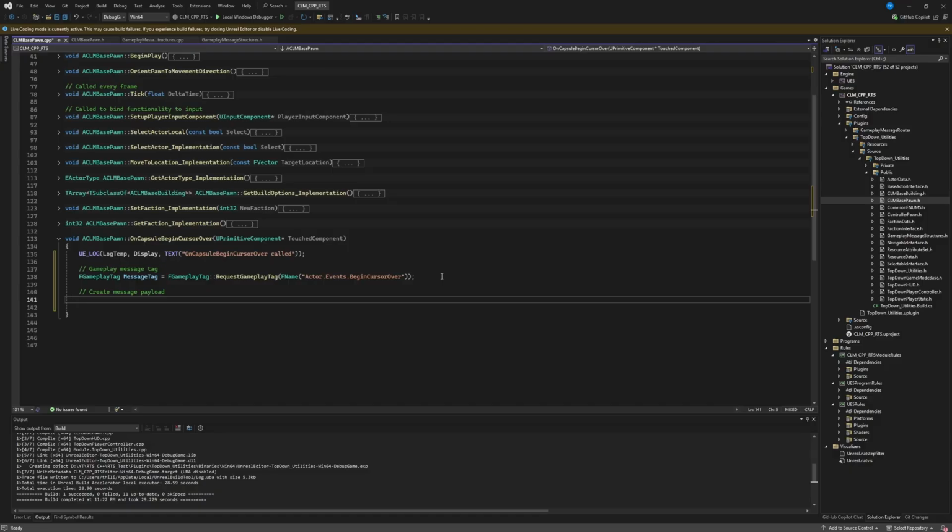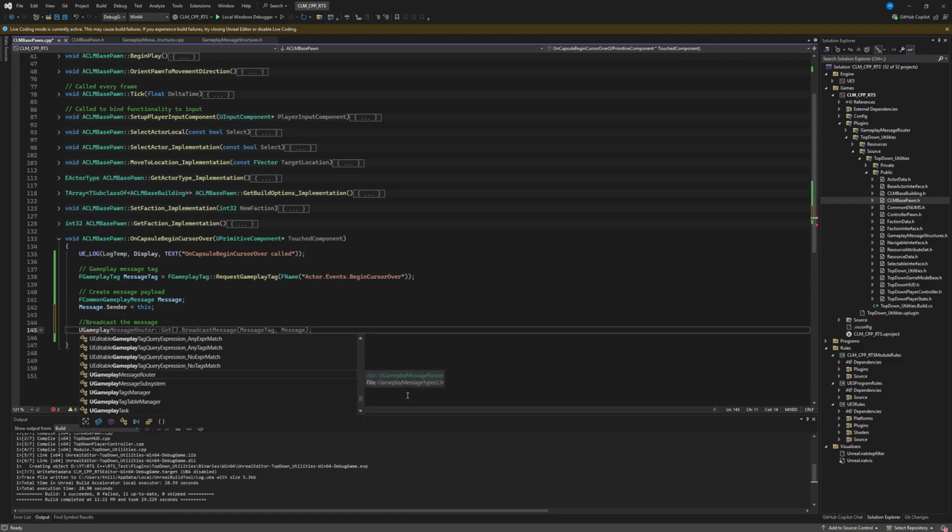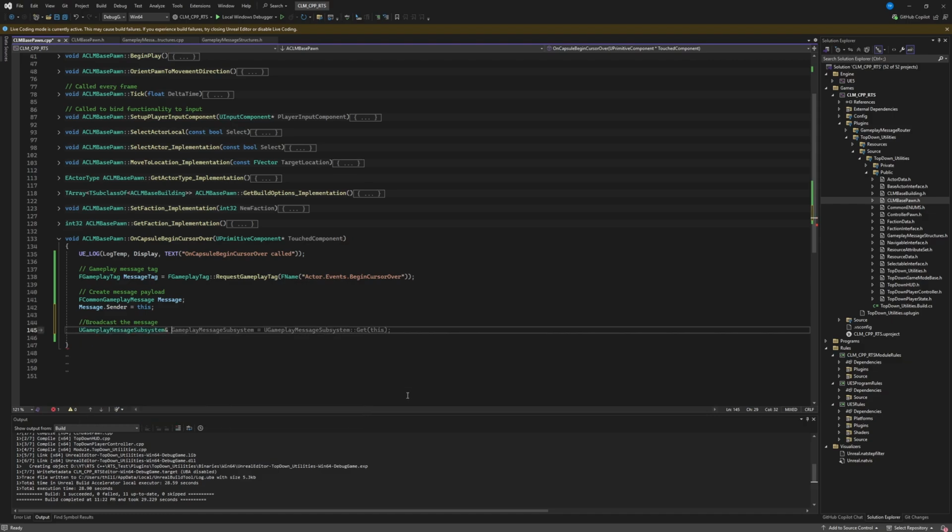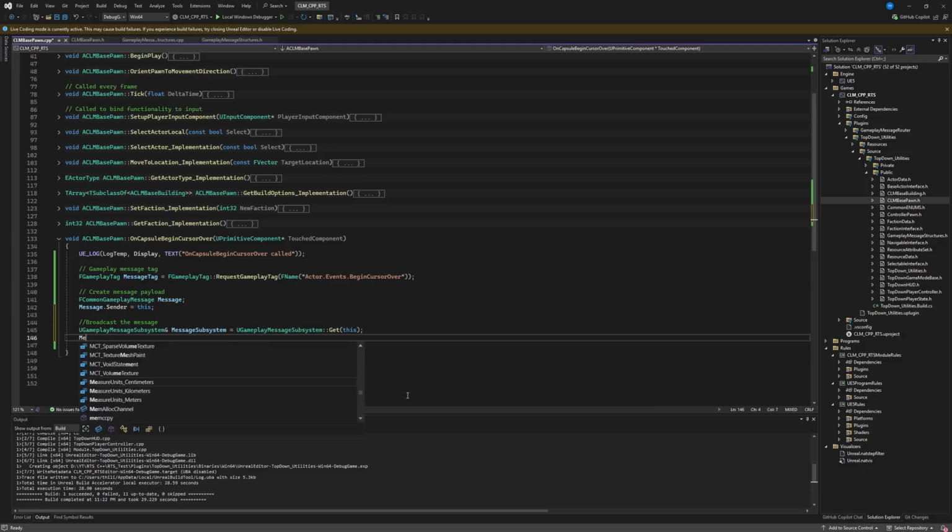So I'm gonna use F common gameplay message and let's call it message, and then sender is this. That means a reference to this actor, whatever the actor. And broadcast the message. So in order to broadcast, we need to get a reference to the gameplay message subsystem. Like this, you can get a reference and then message subsystem broadcast message.